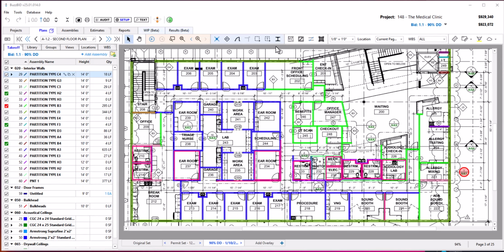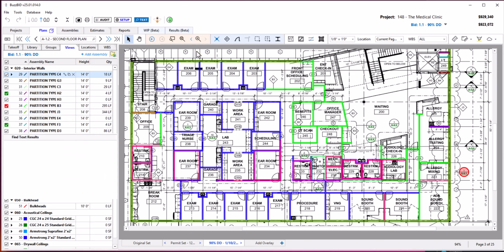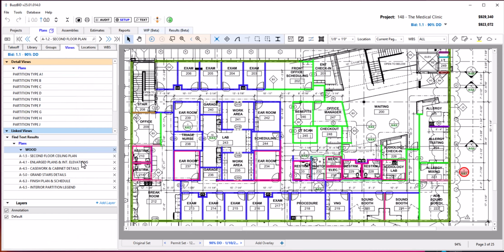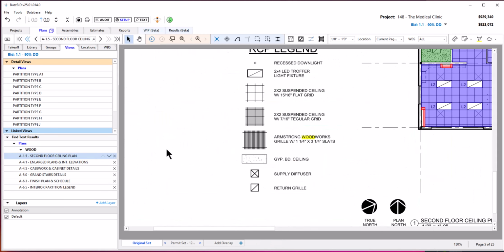Two additional features I'd like to cover are the text search tool, which allows me to click here and type in any particular text I'm looking for. In this case, I'll type in wood. When it lights up in the first box, that tells you it found it on this particular page. This tells you it found it somewhere else throughout the plans. When I click here, it's going to change from the Takeoff to the Views tab here. And it's searching down here, and these are all the pages where it found the word wood. So if I click on, for instance, say the second floor ceiling plan here, it goes to that page and you can see it found the word wood here. You can run as many searches as you want here.